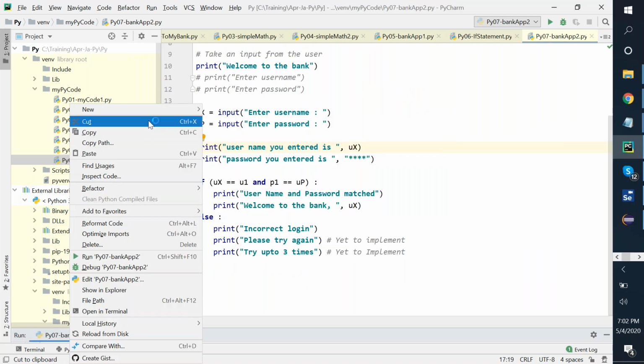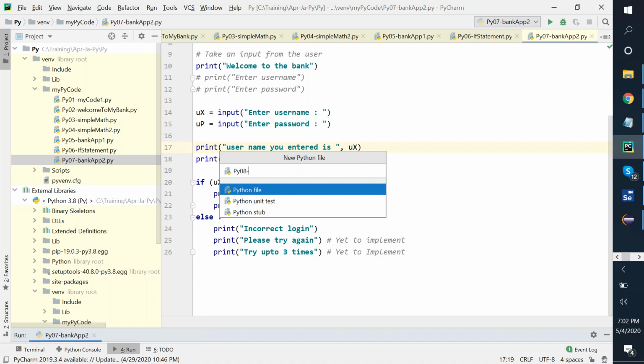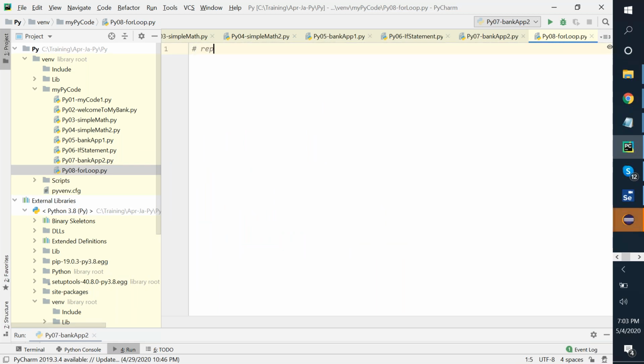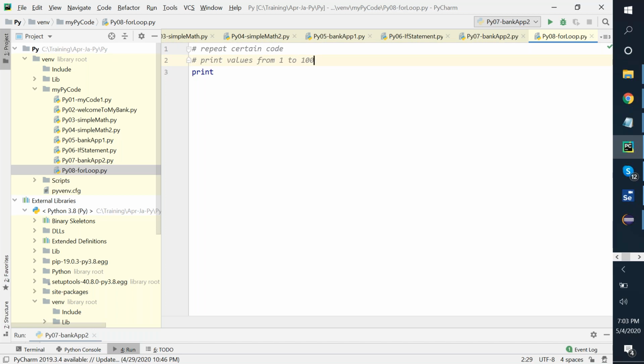Now, I want to talk about a new concept. UI 08, there's no suspense in it. It's going to be a for loop. And what is it that a for loop does? A lot of times you want to repeat certain code based on a few criteria. Let us say I want to print values from 1 to 100. That's my requirement. I want to print something as a value from 1 to 100.